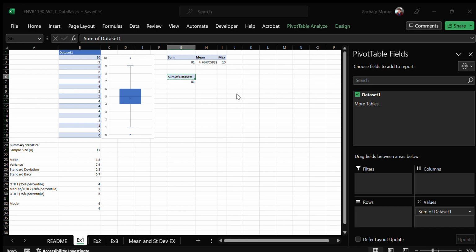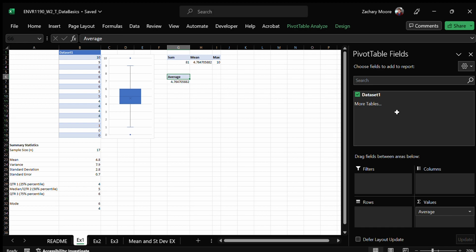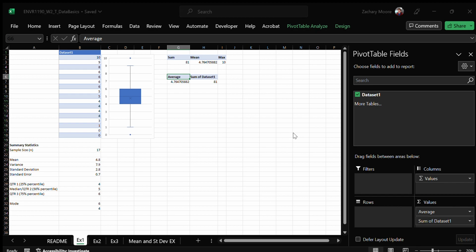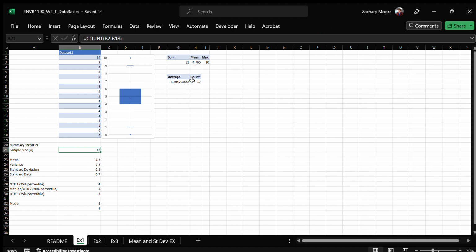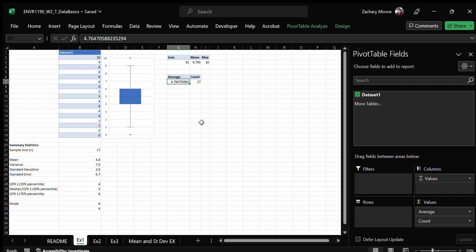So for example, we can use the average function. You could also change the name of how it appears in the pivot table from here. And so we just want it to say average. So now we have the average. We can also add this data set into there multiple times, and we can change the function that we use. And we can use count, which is the one that we're using to get our sample size. And so you'll see that the count is 17, and that matches the sample size that we got from the count function. You can also see that our average matches the average that we calculated here.